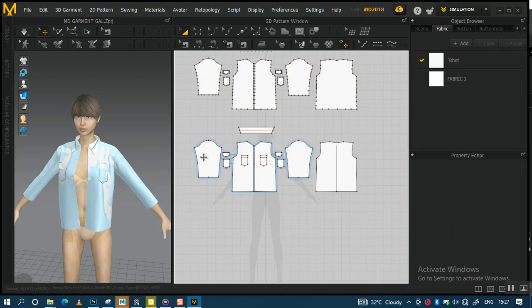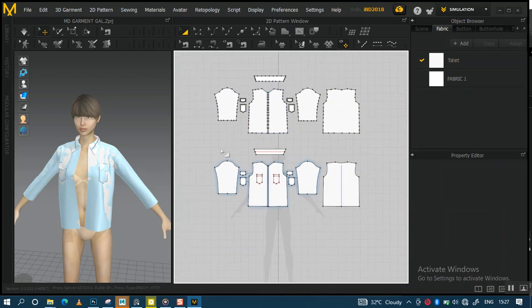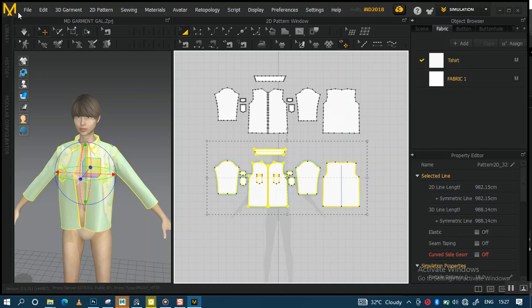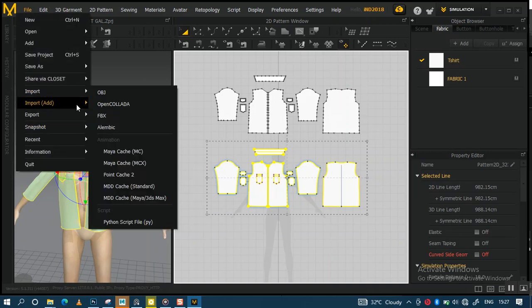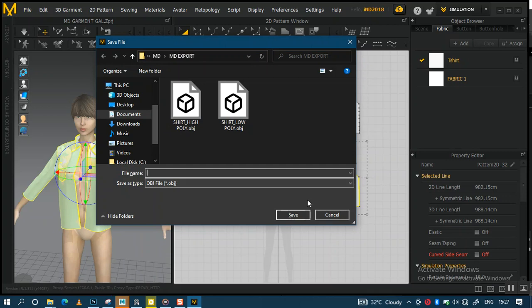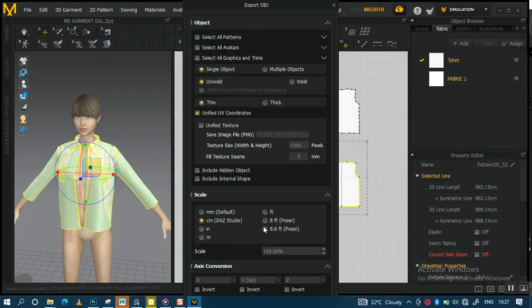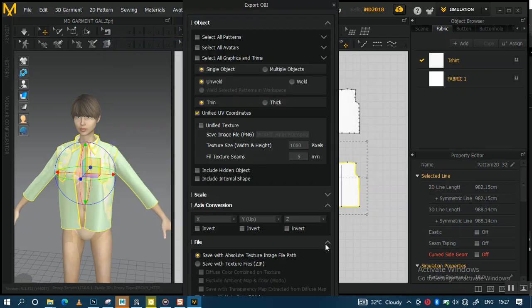So we have our high poly and we have our low poly. Those are our exports again like we did before. Select all of this, export this, export obj selected. Okay, name this jackets high poly. It will memorize our previous settings, so we'll just click OK on this.